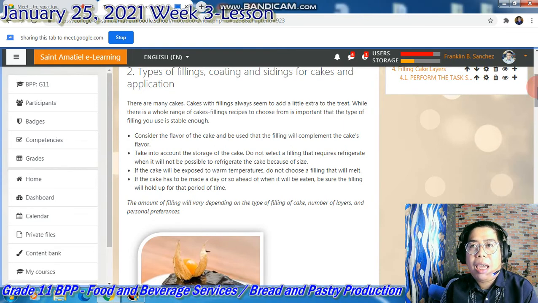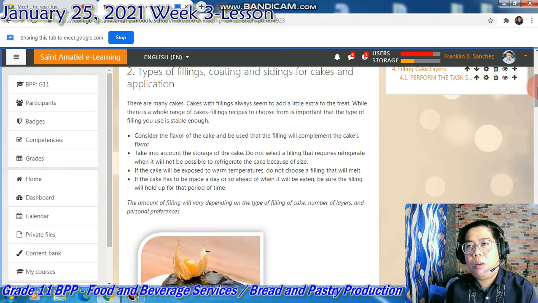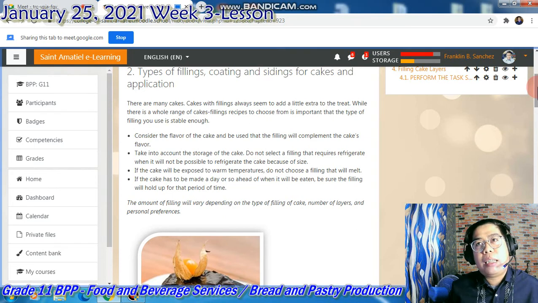Baka mamaya bumili ka doon tapos nagbiyahe ka ng ilang oras at talagang matutunaw na yon. Pagdating mo doon, bibigyan mo ng cake or kakainin nyo na yung cake, scrambled na lang, 'di ba? Kasi natunaw na. So, the amount of filling will vary depending on the type of filling of cake, number of layers, and personal preferences. So, napaka-importante yon. Kung gaano ba siya kalaki, ilang layered ba siya, ano ba yung size, at ano ba yung tawag dito, yung kanyang designs.